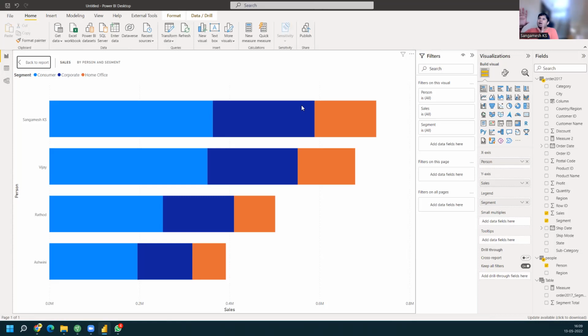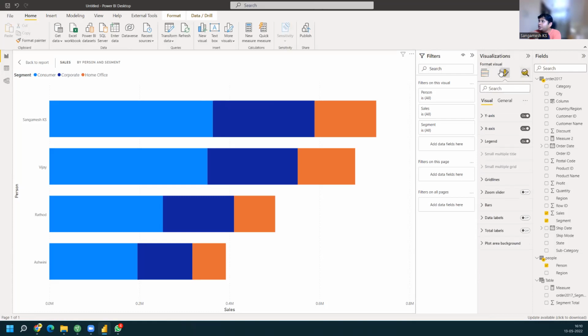So now you have sales, and you have person information, which is available. Person is in your y-axis, sales is in your x-axis at the bottom. Okay. So now if you want to alter or change it, there are various options. If you click on this particular thing, it is called format your visuals.